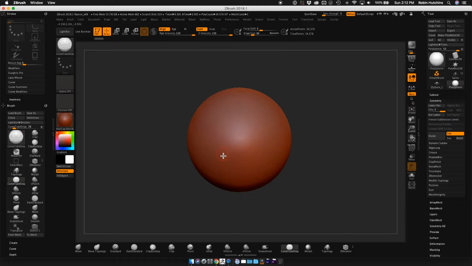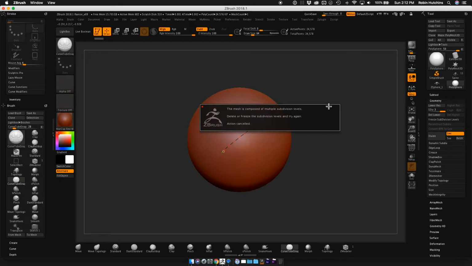Curve brushes draw a curve across any mesh surface. This is why we need a mesh in there to begin with. It needs something to connect to in order to start drawing. So I'm just going to try and draw across this mesh. And we immediately get this message, which is why I subdivided my mesh in the first place. The mesh is composed of multiple subdivision levels. Delete or freeze subdivision levels and try again.